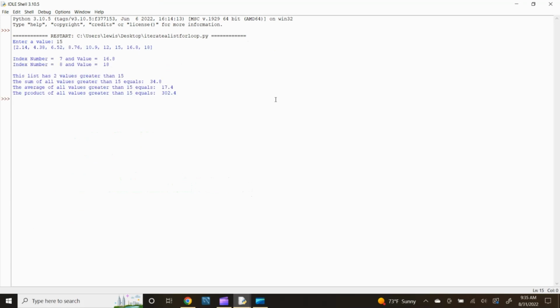As expected, based on the for loop code we input, Python returns all values within the list greater than 15 as index 7 with value 16.8 and index 8 with value 18, then performs the expected calculations. This list has 2 values greater than 15. The sum of all values greater than 15 equals 34.8. The average of all values greater than 15 equals 17.4. The product of all values greater than 15 equals 302.4.